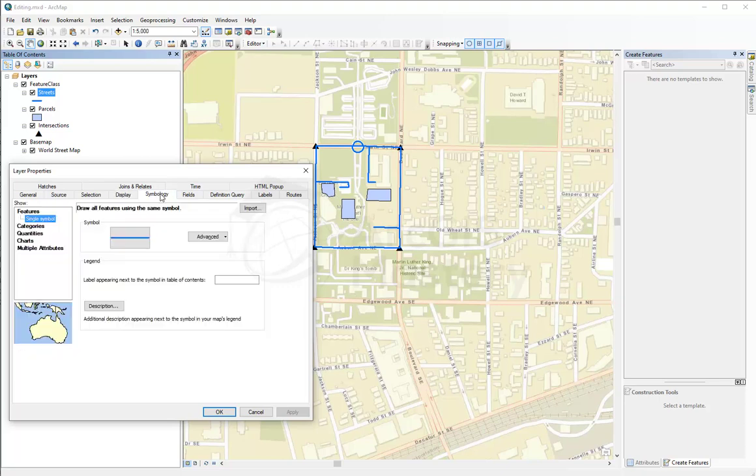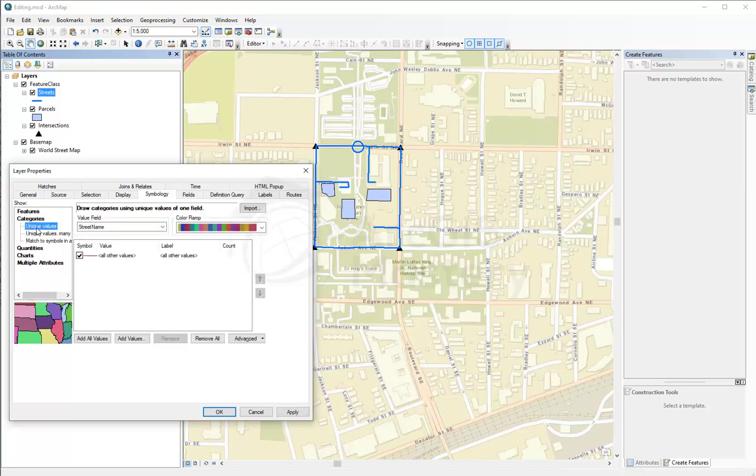Symbology. Here you can change the symbology. Same thing as when we do it from here, but in an advanced way, in a way that you can come to the categories and say, for example, I want my lines to have different colors based on the length. So I selected the length from here. I select the unique values, I select the length, and I say add all values.